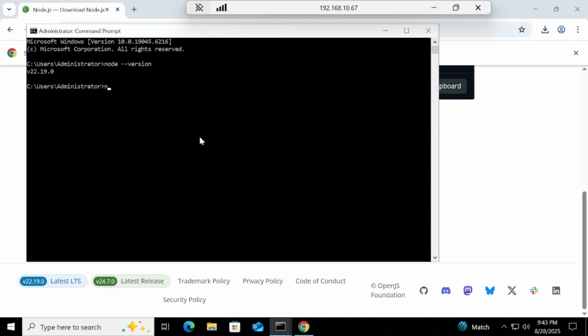Now we have to type npm install n8n space -g. The -g is mandatory because it installs globally, meaning that if it is installed on one PC, you can access n8n from another PC. If you don't use the -g, meaning you don't install it globally, you can access it only on your computer. But if you use the -g, you can access it from your entire local network. So we have to hit enter.